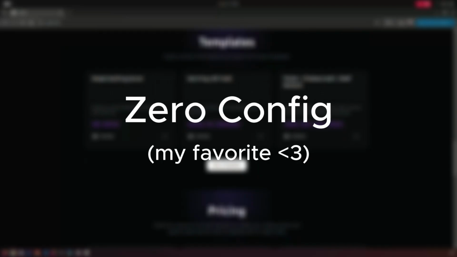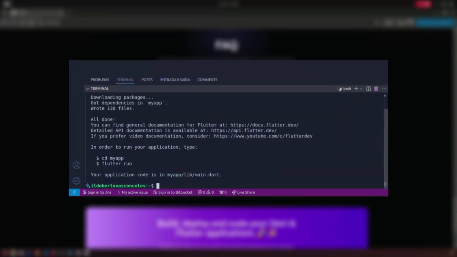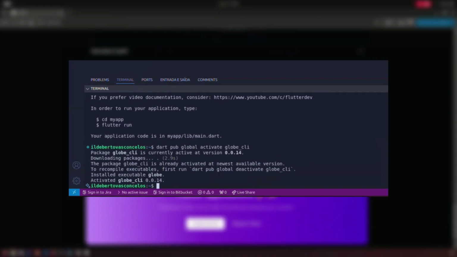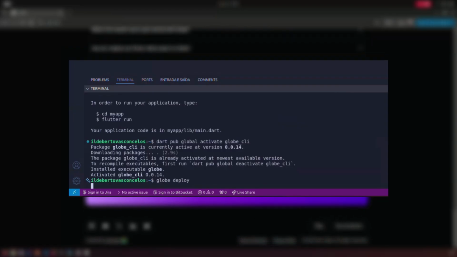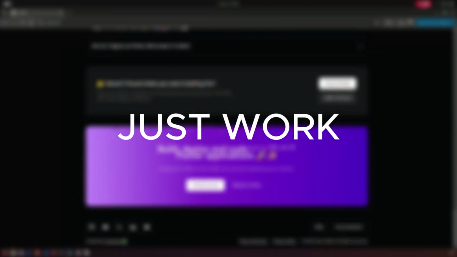One of my favorite features, and what truly amazed me, was how Globe CLI detects Flutter in your project and automatically applies a relevant framework preset to your settings. This level of automation is incredible. It's literally zero configuration. As developers, we often appreciate tools that just work, and Globe hits the mark here.